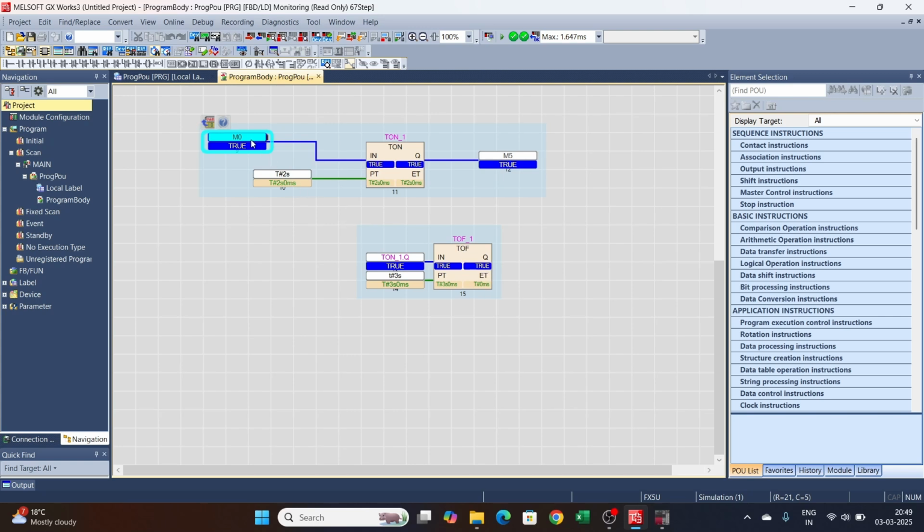Okay, and when I turn this input off, then this timer will start, and after this specific time this Q will turn off. So let me turn M0 off and observe. Okay, so this is now running and this is on, and after 3 seconds this has to turn off. So this is how you can use the T off timer in your function block.